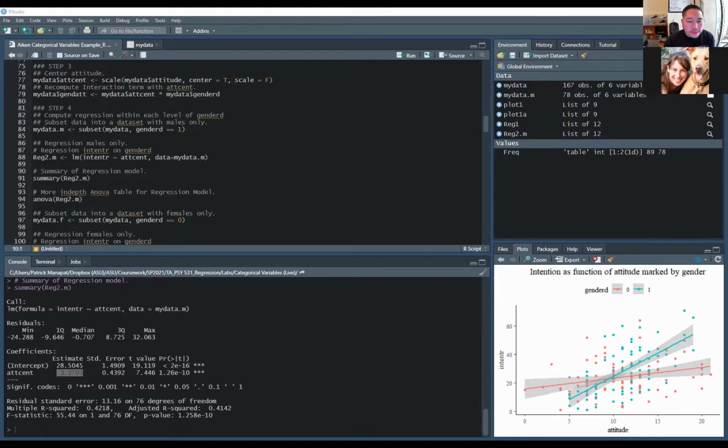So the slope is 3.27, and this is the slope of the regression of intention on centered attitude for males. And then 28.54 is the male intercept. Here's a little bit more of an explanation of why the intercept is not exactly the mean. Okay, so again, this is the slope between attitude and intention for males.